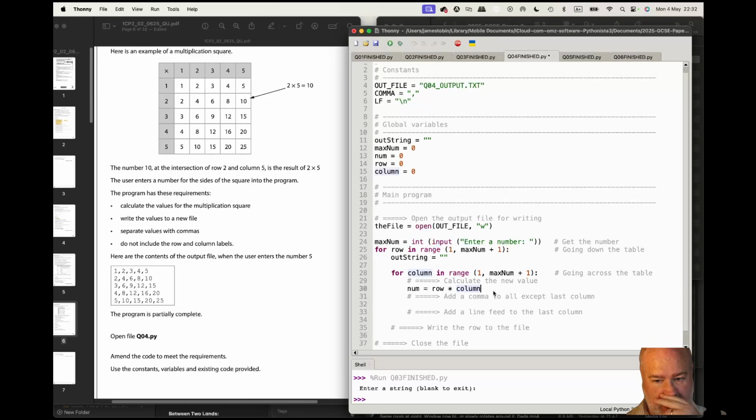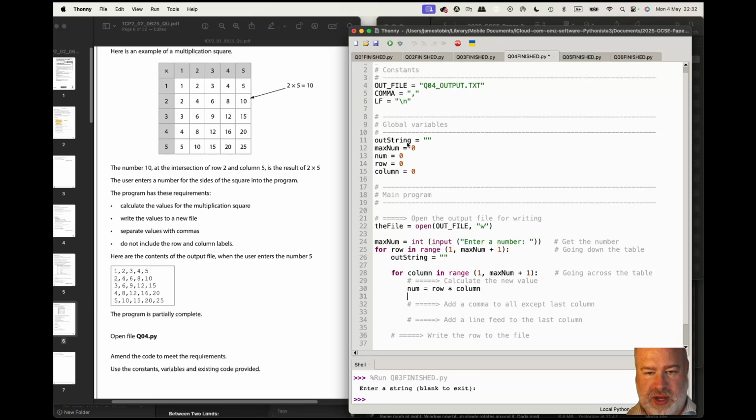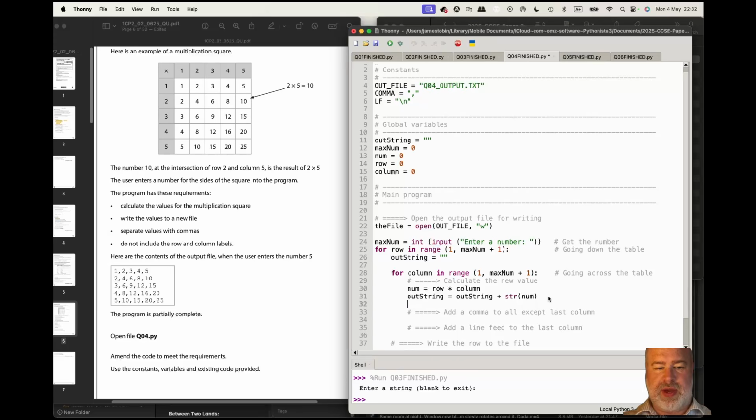And then we want to create a new value, and we want to build that to our out string, don't we? So out string equals whatever's in the out string plus, to concatenate, a string version of the number, because it'll be an integer and we want to change it to a string in order to concatenate to an empty string. Good, let's add a bit of white space here.